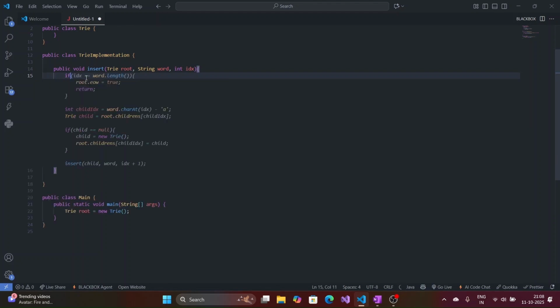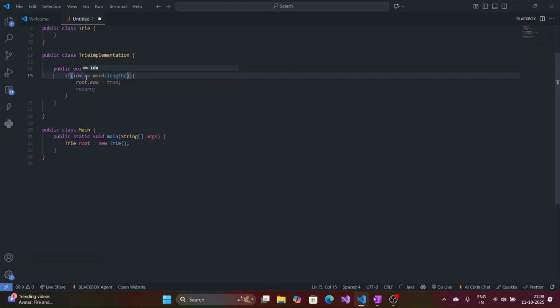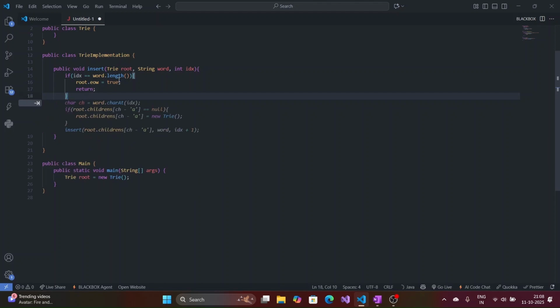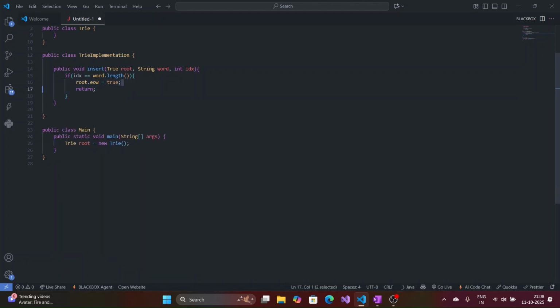Okay, now here we will have a base condition where we will return if the word length, the length of the word we are inserting, is equal to the current index, then we will simply return from here.